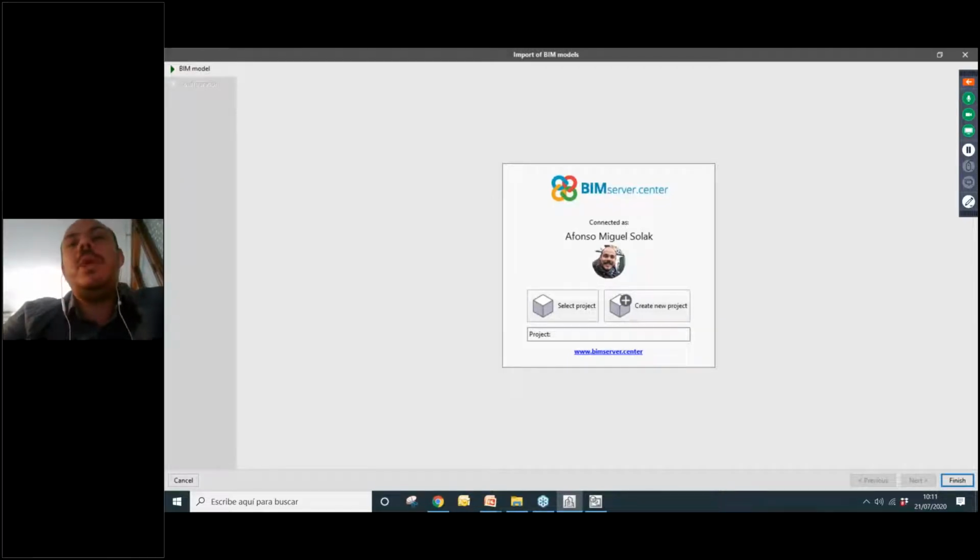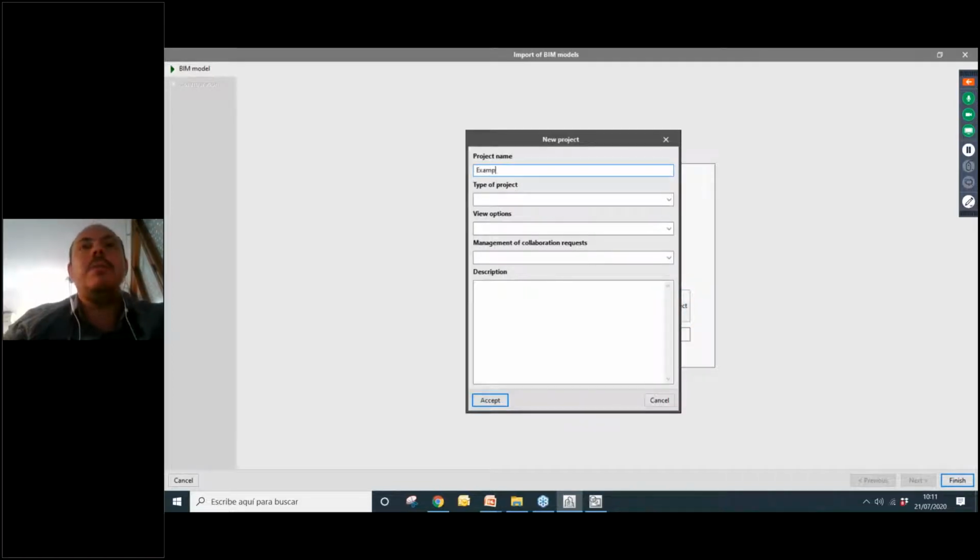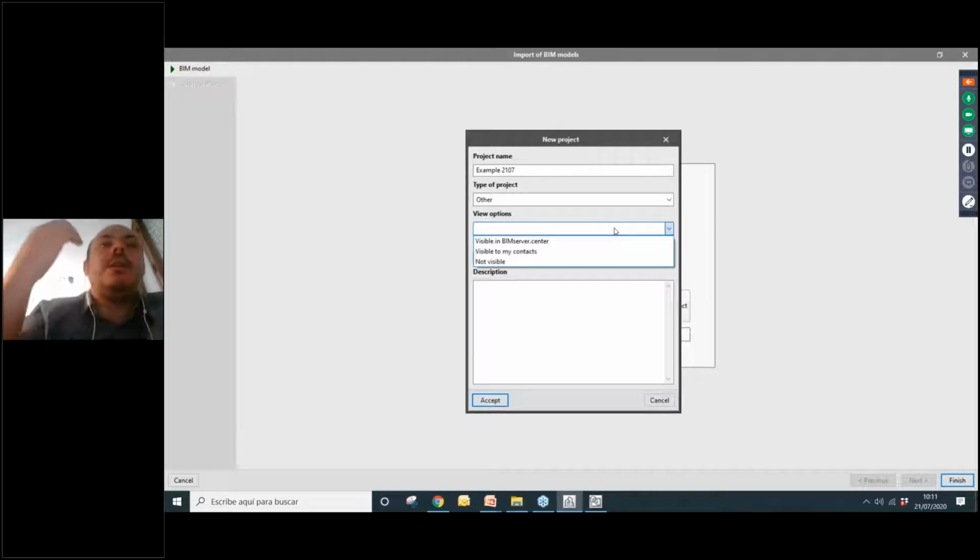Select a project that you would like to work on. So add a new IFC, in this case the architectural model, to a project that you already created before on BIM Server Center, or create a new project. So I'll create a new project. I'll give a name, for example, the same name, example 21st of July. And we can classify this project as a professional project, as a test project, as other projects. We can keep this project not visible on the platform, or just visible to my contacts, or visible to all the contacts of BIM Server Center.